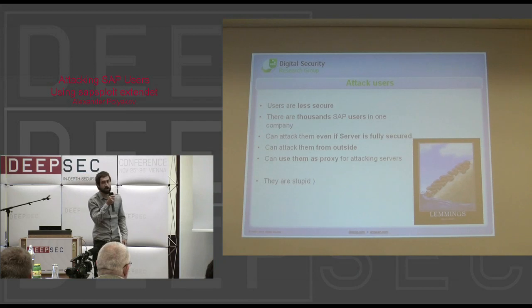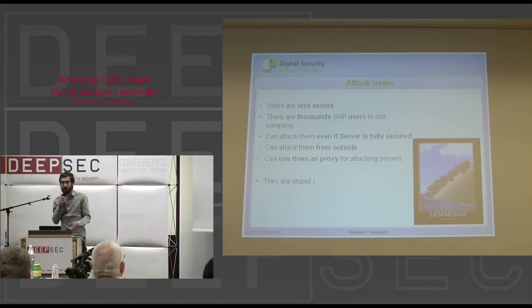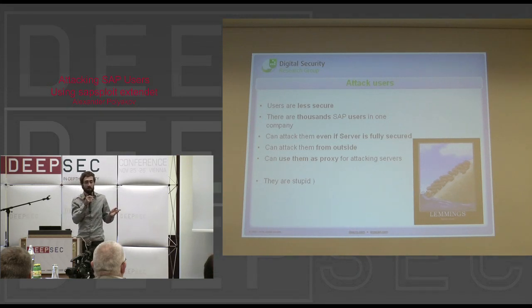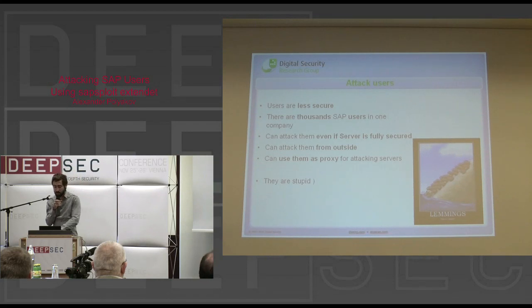Another thing is why attack users. Users are insecure. In every company, for example, you have 20 SAP servers, but you have 2,000 SAP users, so you have a great chance to hack somebody.